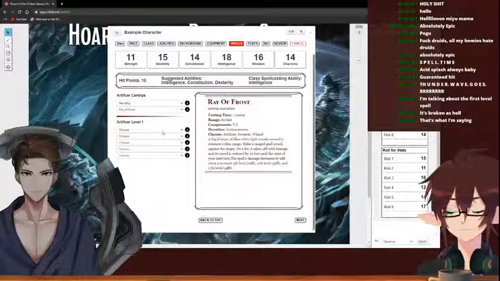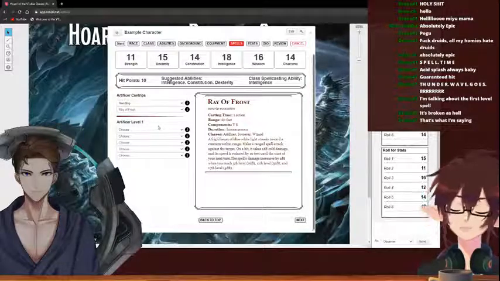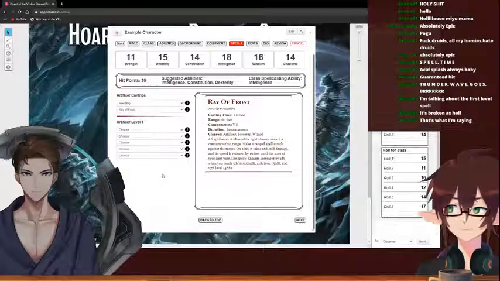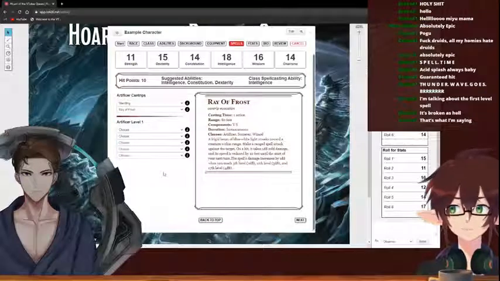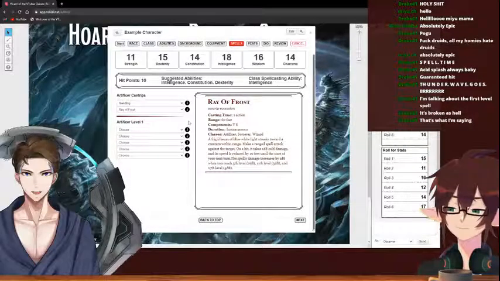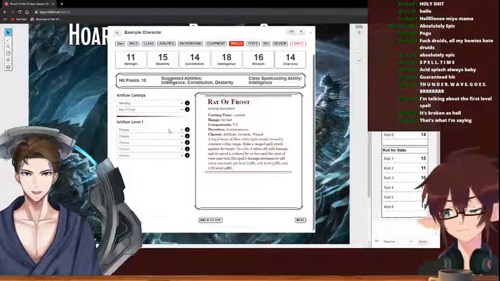Absorb Elements. As a reaction to getting hit by elemental damage, you can take half damage, and then your next melee attack deals that element in damage as well. Since you're not melee, it's not super useful. However, taking half damage from things like a dragon's breath attack, pretty nice. Yeah, I feel like that scales quite a bit with enemy damage.